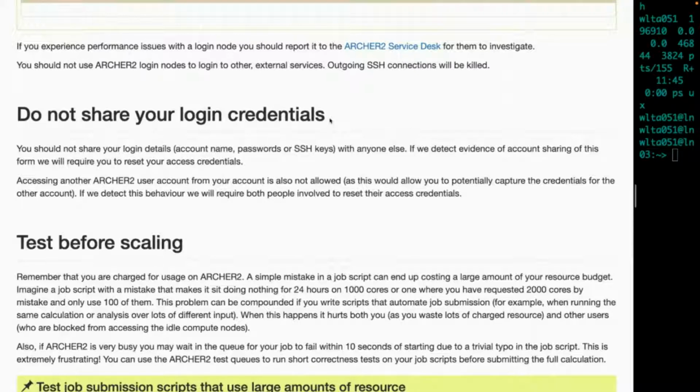And if we ever find or suspect that that might be happening, we have to ask the people to please stop and to reset their details so that the other person can't share it anymore. If multiple people should be working on the system, then just get them an account of their own and share data or source code through the shared directories.